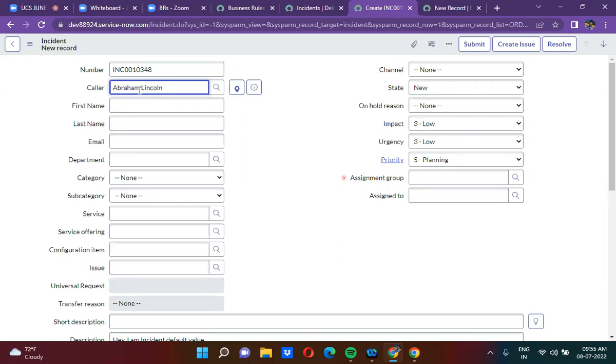Abraham Lincoln value is there, right? I am selecting Alina Modern, Elisa. So Abraham Lincoln will become the previous value, and Elisa will become the current value.